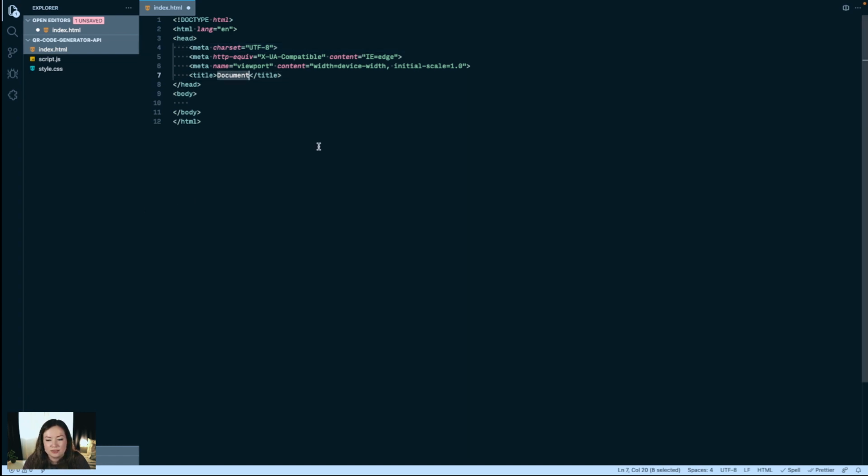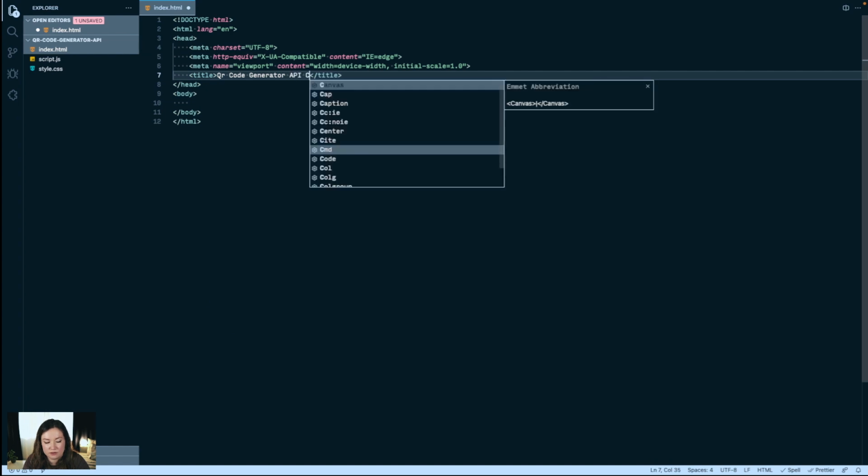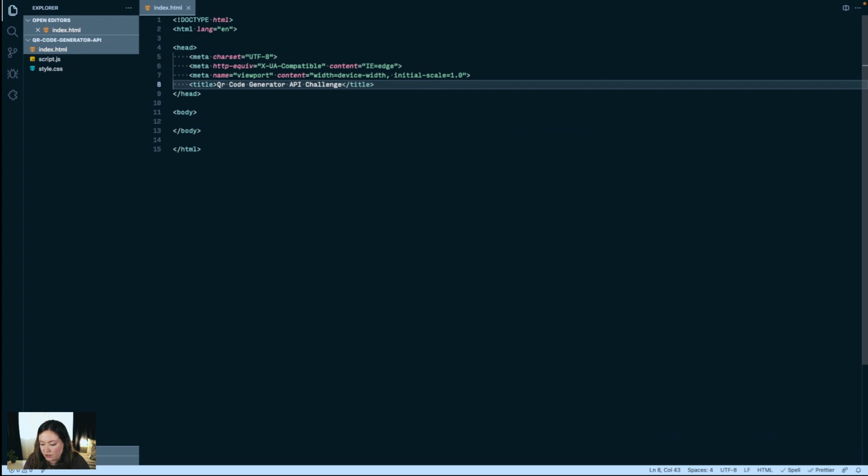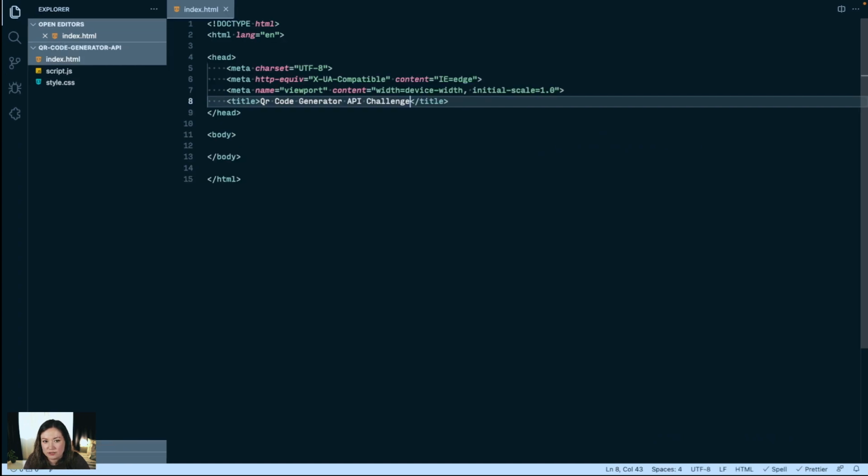Let's change the title of our document to QR code generator API challenge. Because why not? Also, let me make the font bigger so everybody can see everything. That should be good enough, right?